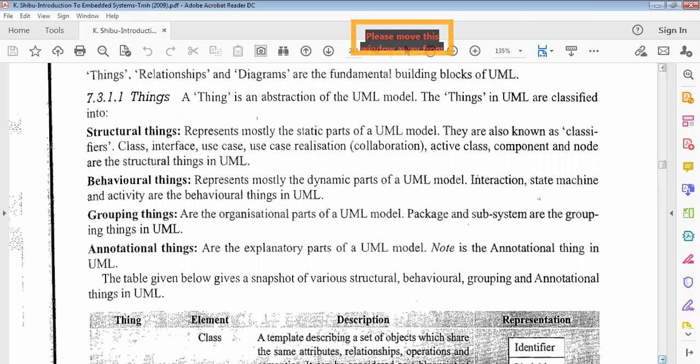I am discussing only the general representation, and what actions we do. So the behavioral thing always represents the dynamic parts of the UML model. In that, interaction, state machine, and activity are the behavioral things of the UML.